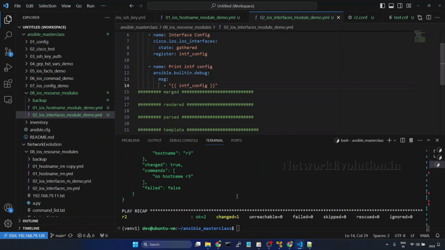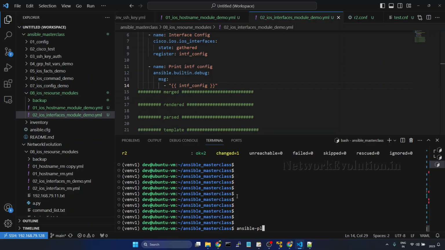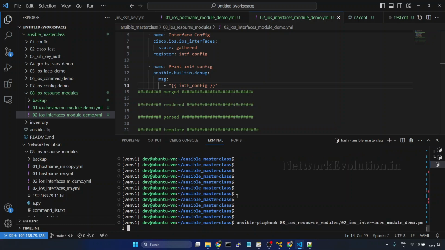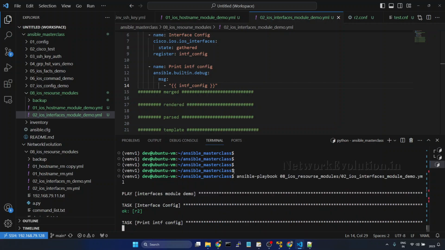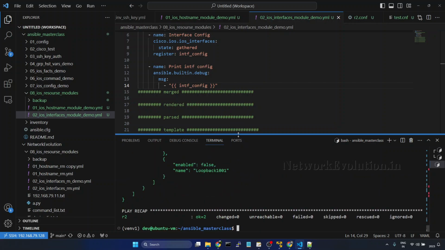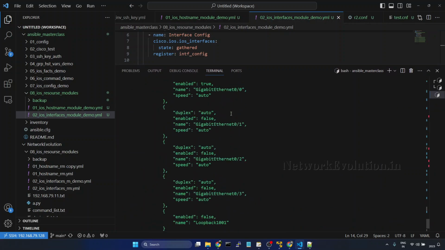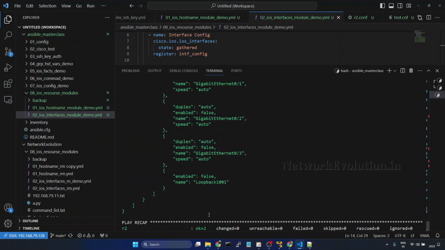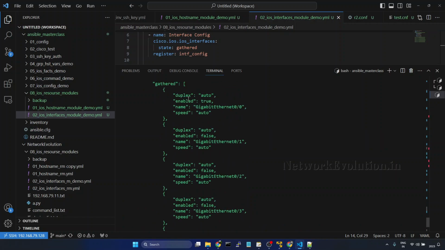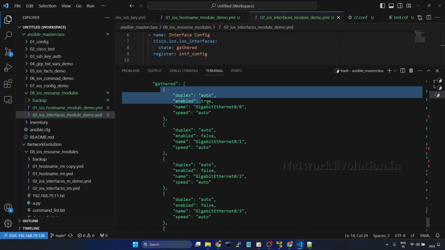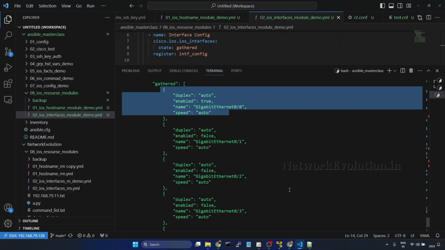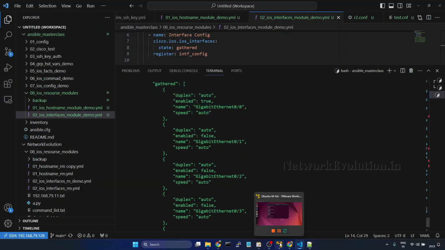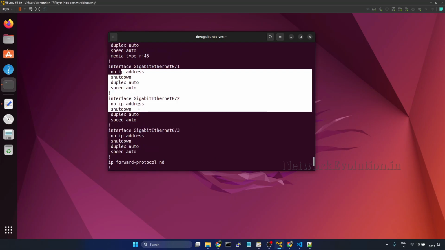Let us try running the playbook. ansible-playbook, the directory is 08 ios resource module, and the file name is 02. Now this is gathering the interface configuration, and we can see the details in a dictionary format. It is a list of dictionaries, and here this is reading all the configuration. If you compare it with the current running config, it will be the same.